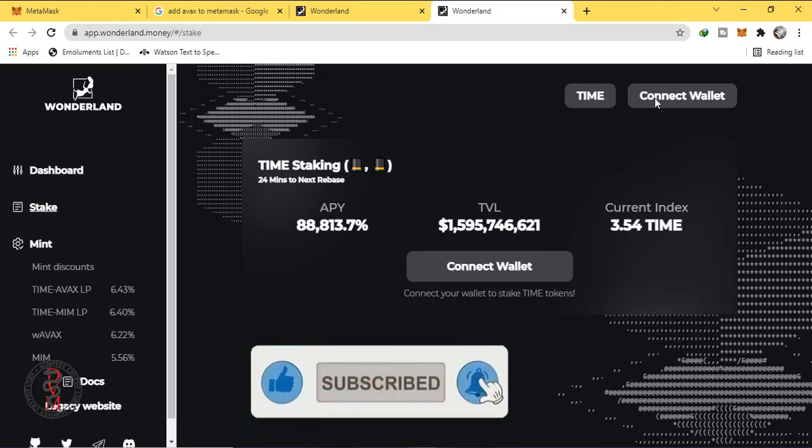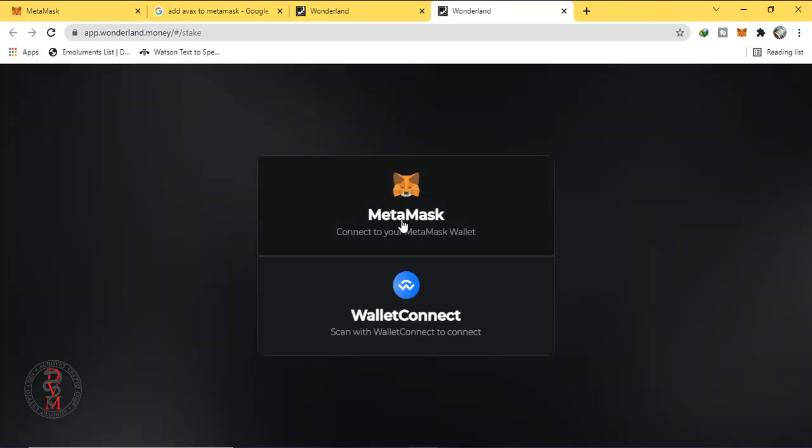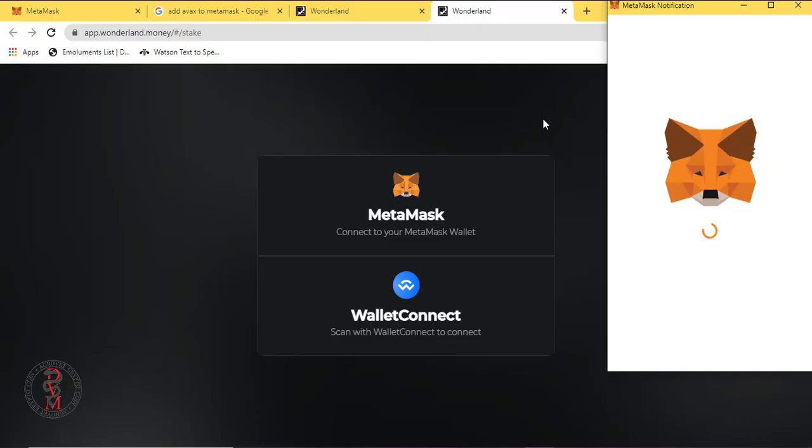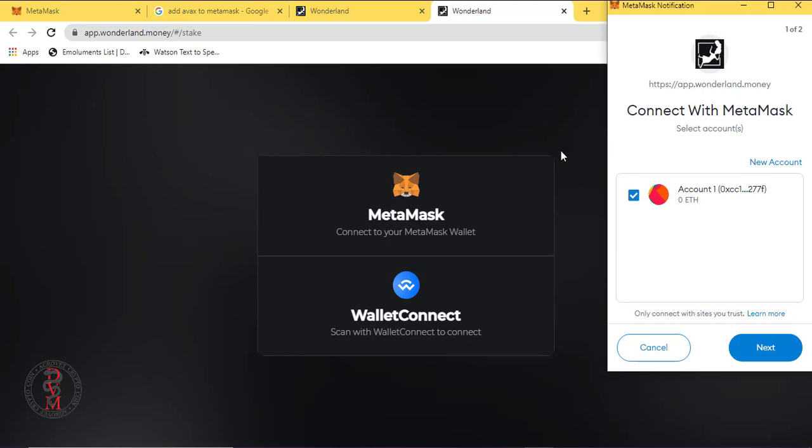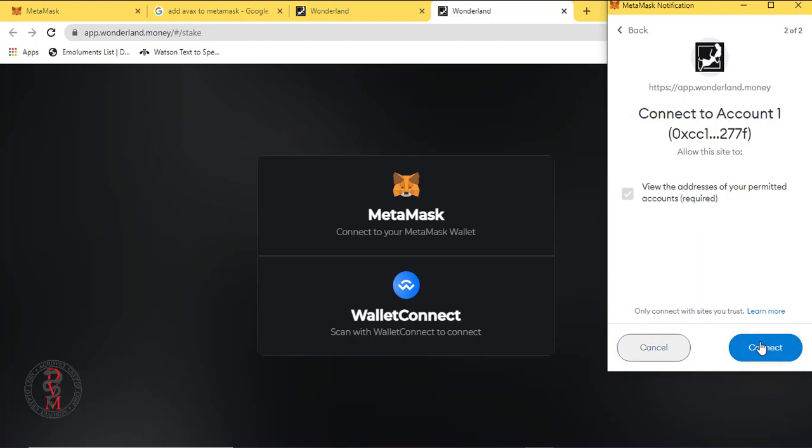Click on the Connect Wallet button and select the MetaMask. Trust Wallet is not supported. This is the newly installed MetaMask extension. Click on Next. No matter whatever the network it is having, just click on Connect. It will change the network automatically.